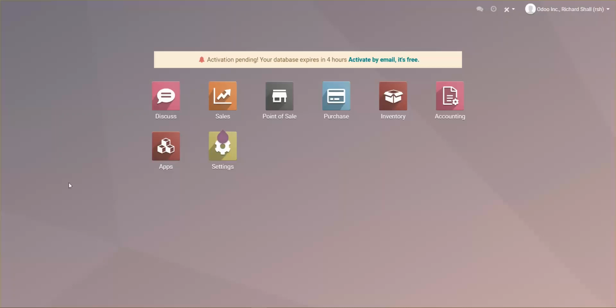I am putting together a new video for you on how to load demo data. With the release of version 13, they've made it much simpler, removing some steps. It's still very easy to do.